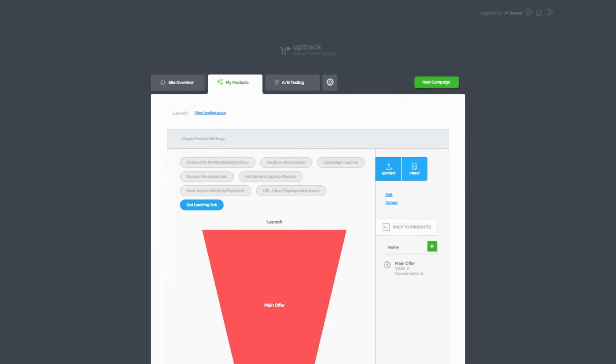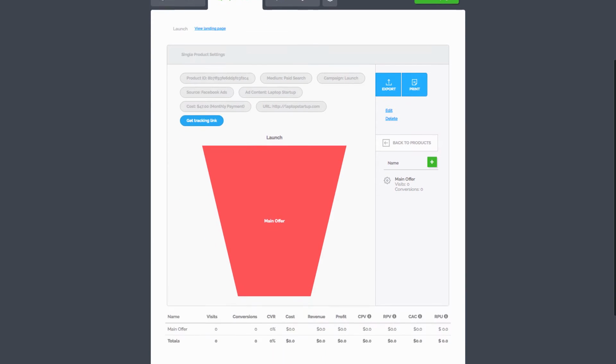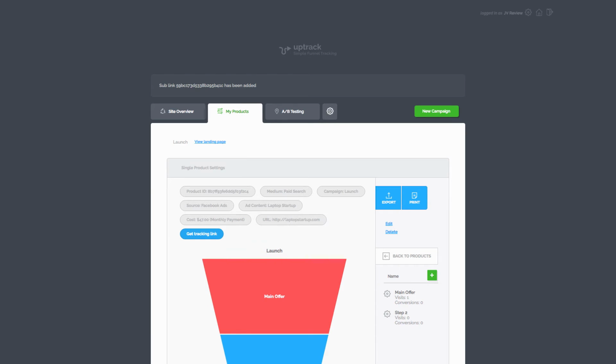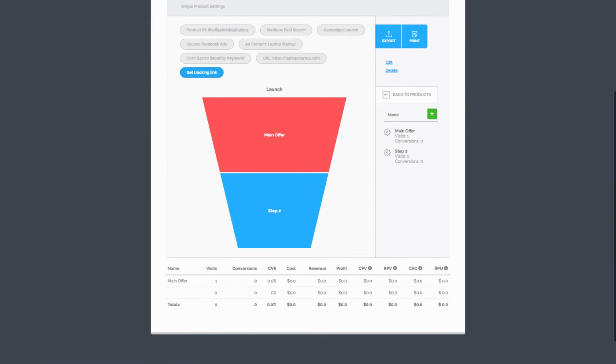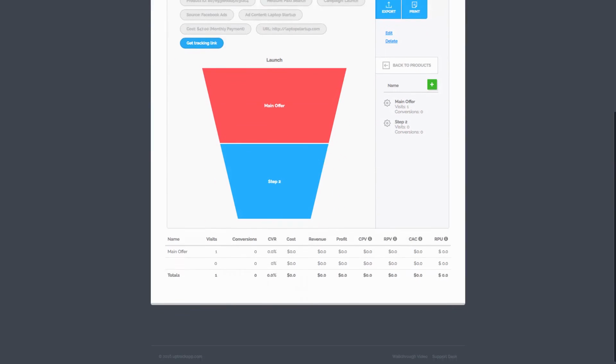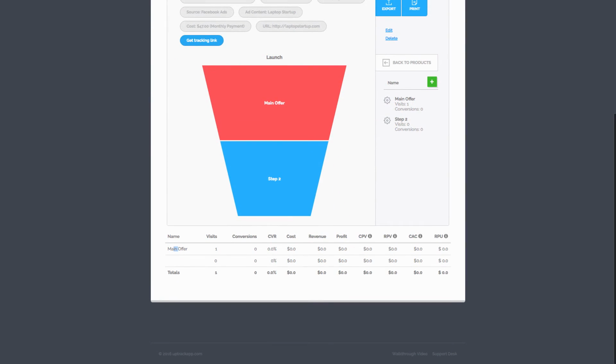You'll be able to add that into your advertising campaigns. It also gives you a product ID and all the details that you'll need to add into your funnel as well. So you can view your landing page here, you can go through, it shows you the main offer, it shows you step 2, and you can see how many people are actually going through and purchasing as a result of this.